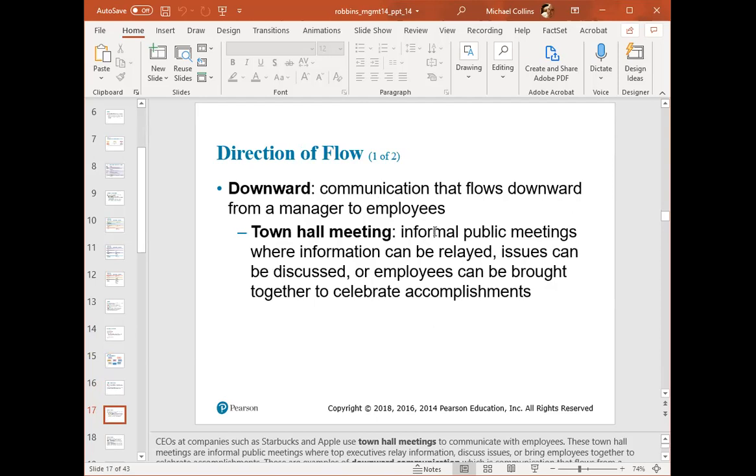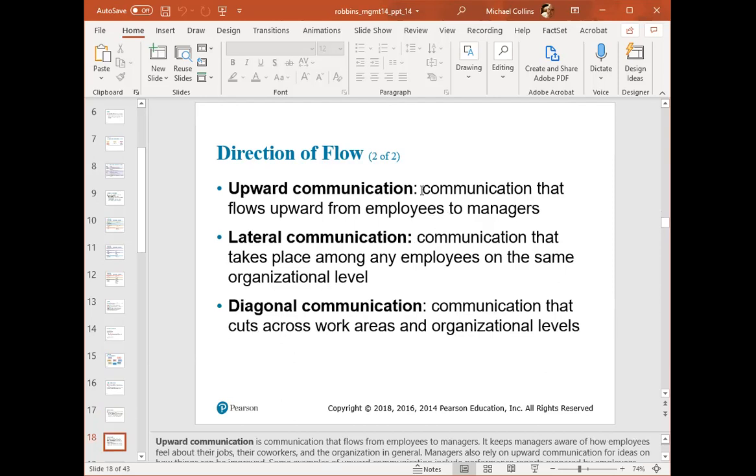This can be in town hall meetings, informal public meetings where information can be relayed. Issues can be discussed, or employees can be brought together to celebrate accomplishments. Upward communication, communication that flows upward from employees to managers. A lateral is communication that takes place among any employees at the same place in the organization. And the diagonal, that goes through an organization.